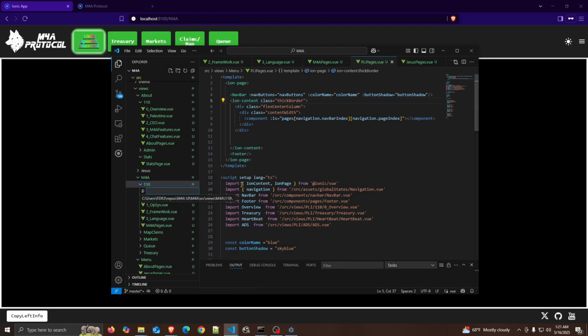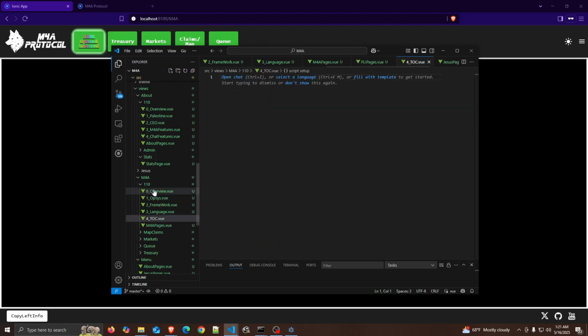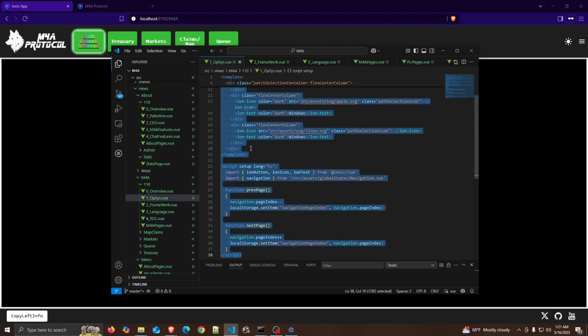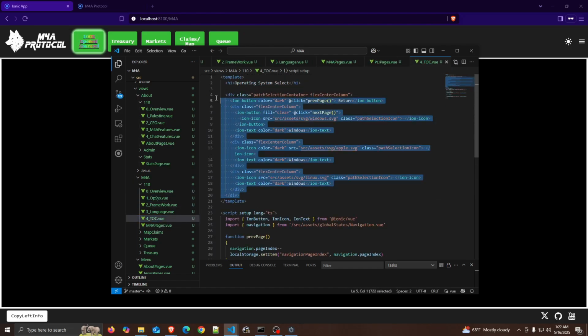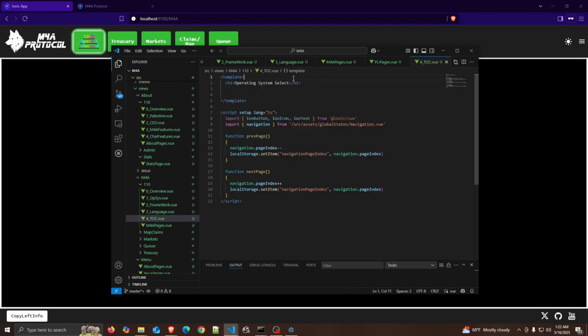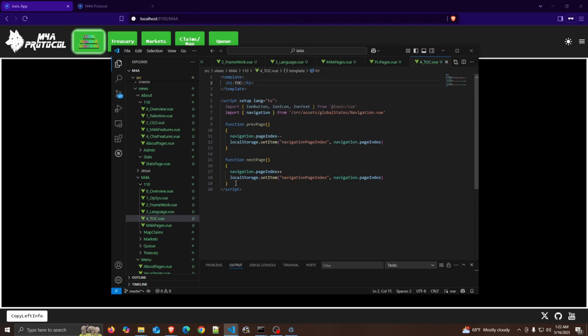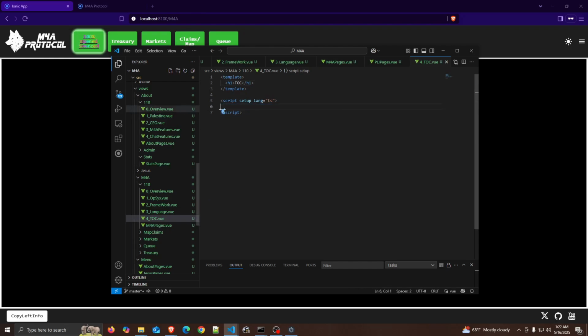New file for TOC.view. Just copy what's in here, throw it in here. We don't really need this step. Just call it TOC, and then we'll throw in some more pages, just to be able to navigate to them.